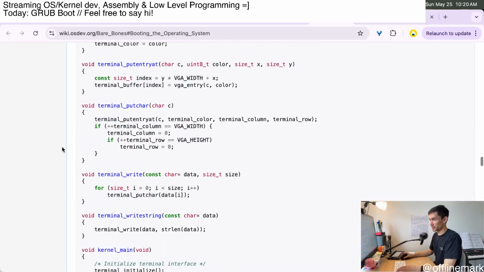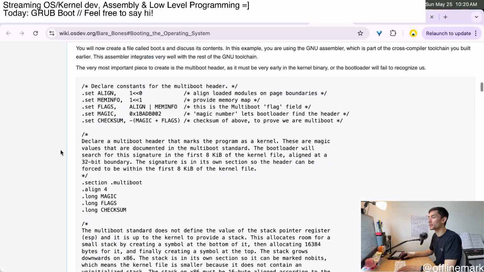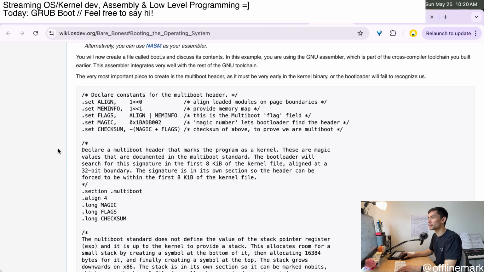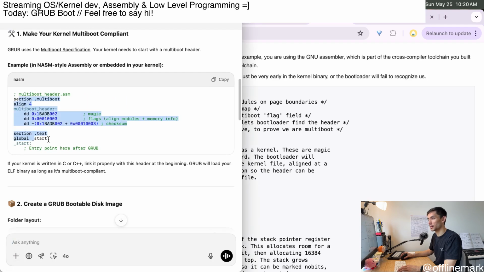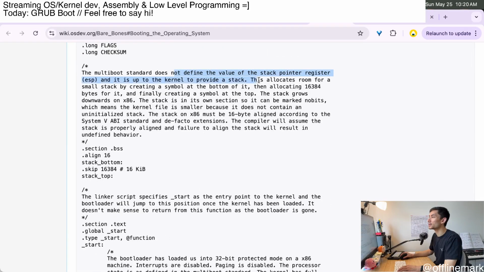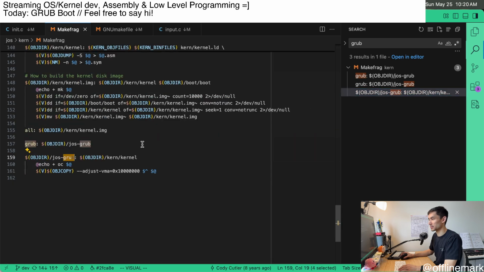So I guess we'll start out with just trying to add the multi-boot header. What did ChatGPT say for this? I think it's doing it a little bit more simply. I also want to ask ChatGPT about this line.